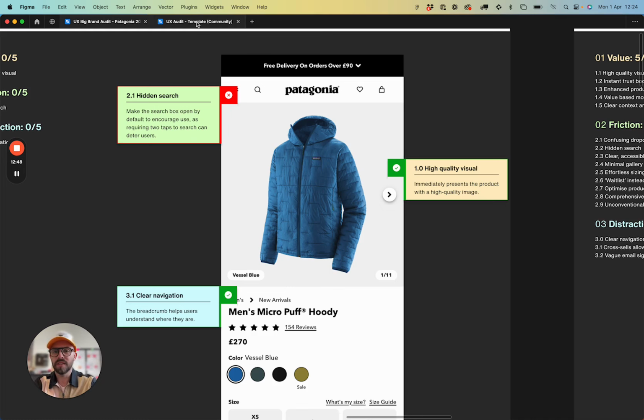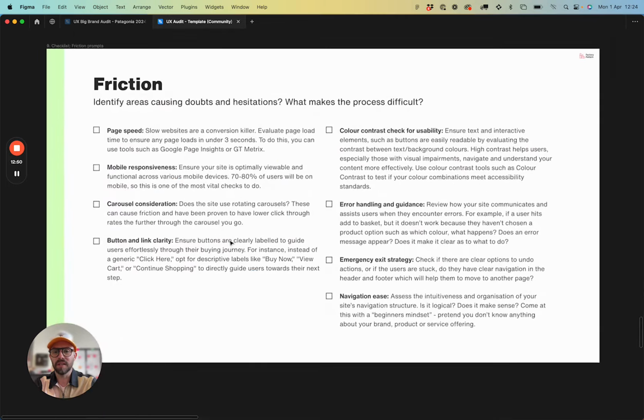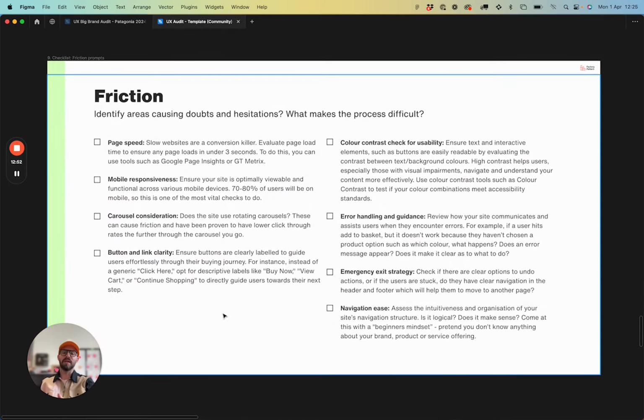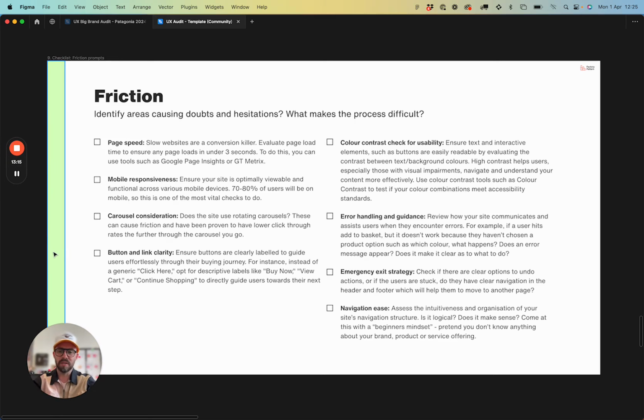And then let's skip back to the checklist and we can start looking at friction. So we want to identify any areas causing doubts and hesitations. Page speed is the first thing, and I'll go through that in a sec. We want to record how fast or how slow the page loads, because if it takes longer than 3 seconds, then people are just going to drop off before they even get into using the website. So that's the first thing you want to look at. And then you want to look at things like carousels. Are there auto-rotating carousels, button and link clarity, all sorts of things in here.